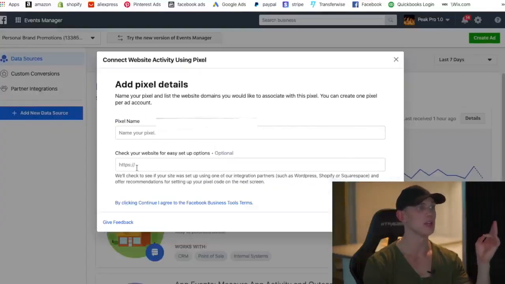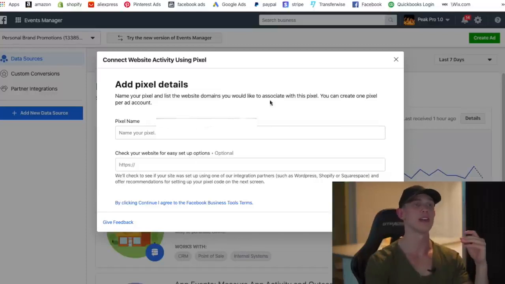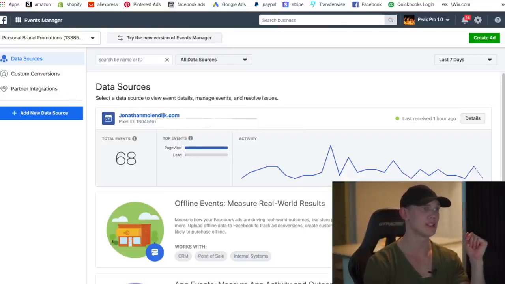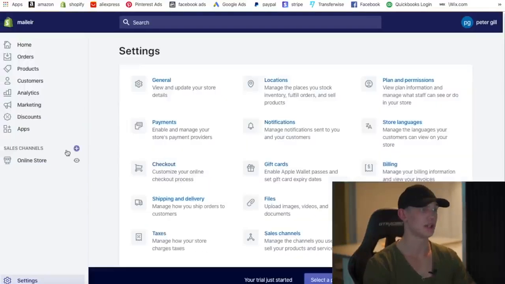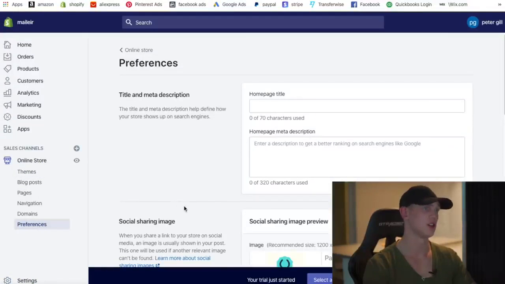You would name it, you would check your website for easy setup, and when it's setting it up for Shopify, it is incredibly easy. You'll go through these steps, and then what you'll get is called a pixel ID. So here's the pixel that I already created for my personal website, and there's the pixel ID. So all that you do is you copy the pixel ID, hit copy, and we're gonna go back to the store. We wanna go to online store, and then we wanna go to preferences.